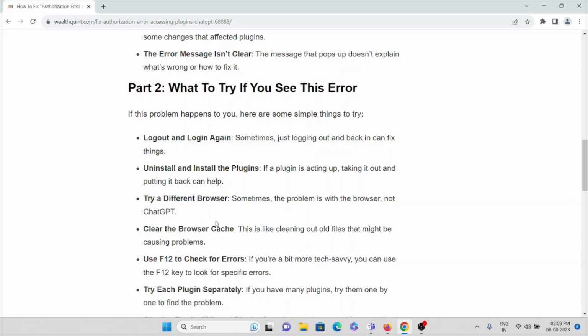Sometimes, if you are using Chrome, you can try accessing it in Mozilla Firefox. Suppose you are already using Mozilla Firefox, try using it in Chrome. Like that, you can try different browsers like Safari or Microsoft Edge. Next, you can clear the cookies and caches in your web browser. Clearing all the cookies and caches will help you to fix this particular error.